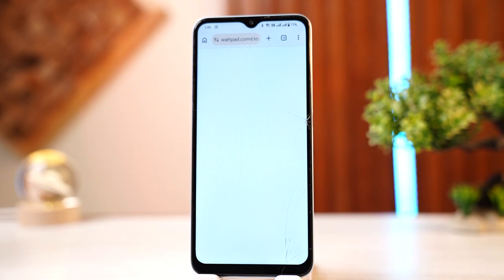This way you can close, or let's say permanently delete, your Wattpad account from your phone.